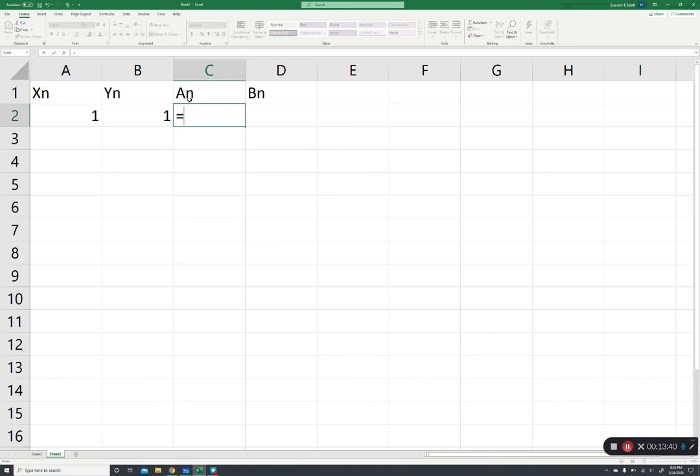Your differential equation is 2xy. So 2 times x times y. So this is equal to 2 times, x value was cell A2, times y, which was cell B2. So just like we did in the other one, it's pretty easy right there, okay? Good, and you're through with that.